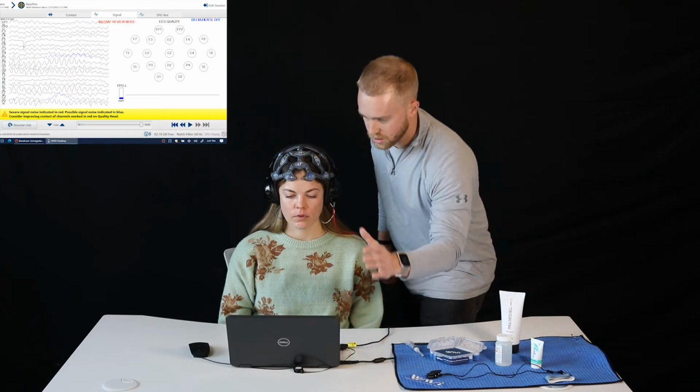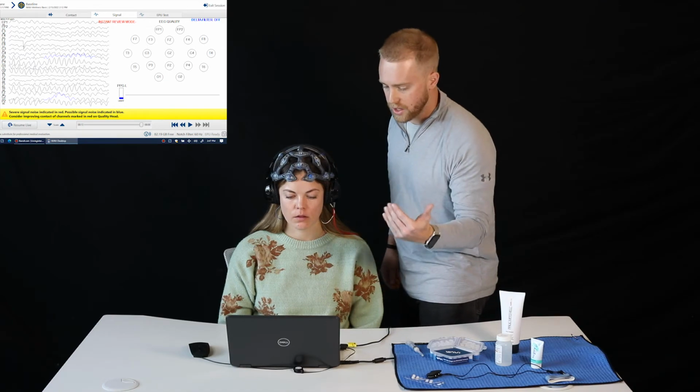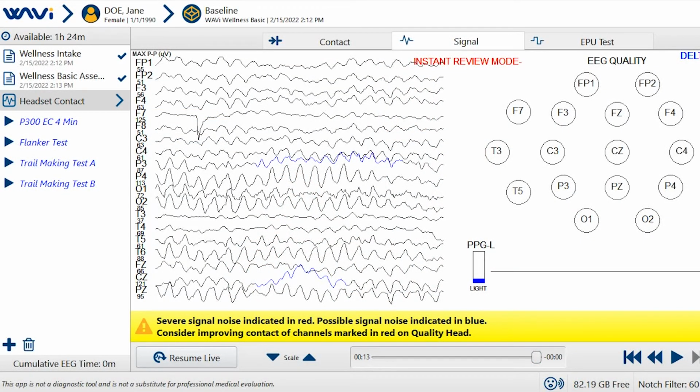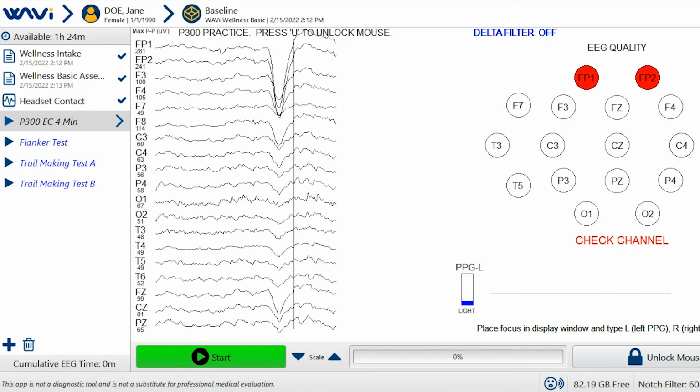So now that we know we've got good headset contact and everything looks good, we're now ready to move into the test. So we'll go ahead and move to P300. Okay, so now we've moved into the P300 eyes closed protocol.